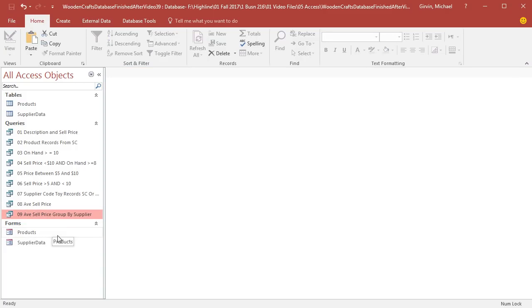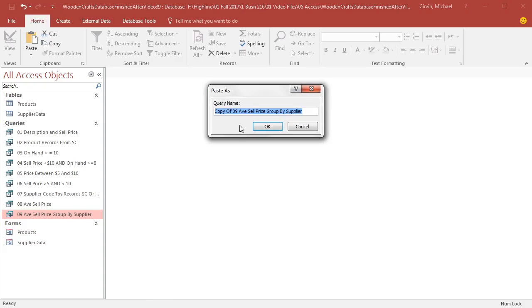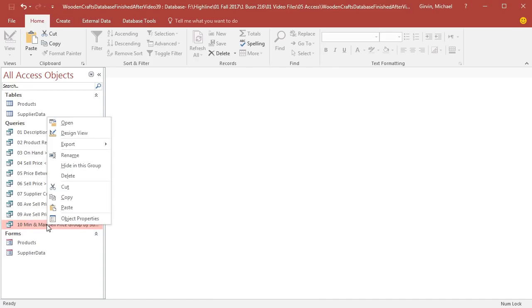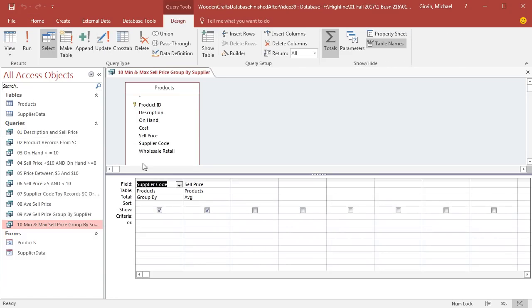I want to copy this because now I want to actually find the min and max for each supplier. So I select it, Control C, Control V. I'm going to remember to call this 10, and we're going to say, instead of average, min and max, sell price, group by supplier. Click OK. Now I can come down, right-click, Design View. I'm going to change this calculation from average to min, and I'm going to double-click sell price. Come over to where it says Group By. That's the total row. Click that drop down, and we're going to say Max.